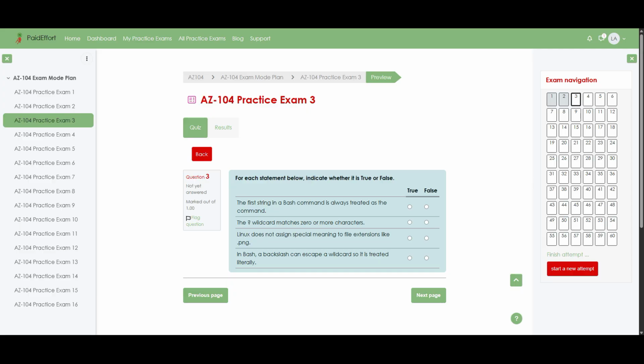Question 3. For each statement below, indicate whether it is true or false. The first string in a bash command is always treated as the command is true. The question mark wildcard matches 0 or more characters is false. Linux does not assign special meaning to file extensions like PNG is true. In Bash, a backslash can escape a wildcard, so it is treated literally is true. Now that we have reviewed the statements and their correct truth values, let's move into the explanation.